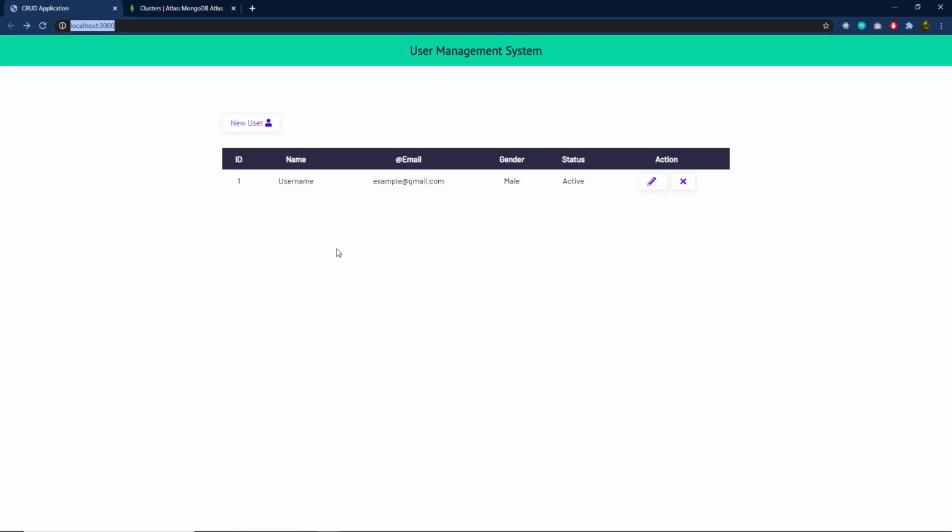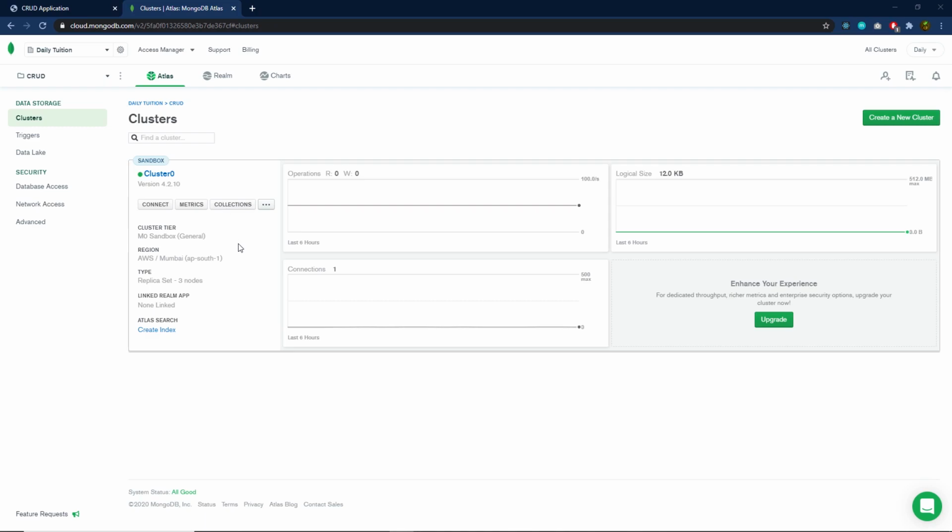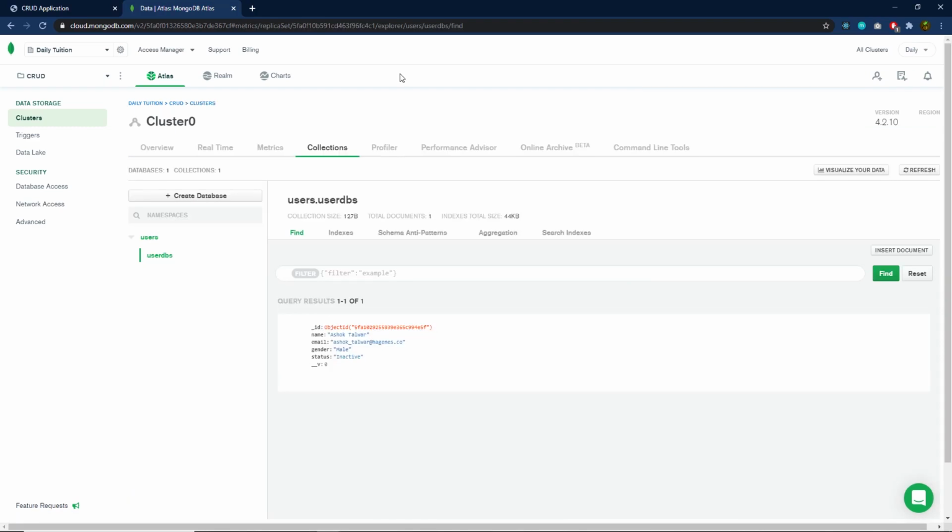Let me just go back to my MongoDB database. Let me first open my cluster and click on these collections. Here you can notice inside this collection, I have my data. In the collection, you can find the database name, users, and the document name, UserDBs. So you can notice we successfully made the create request.